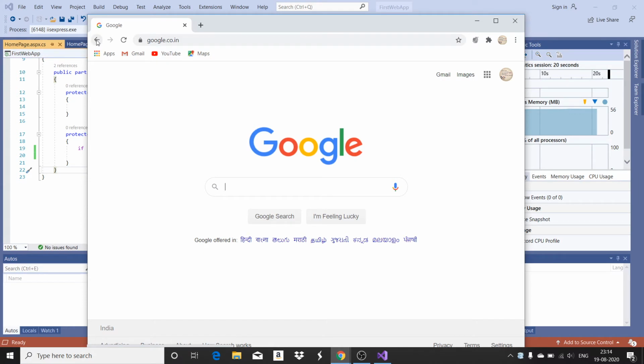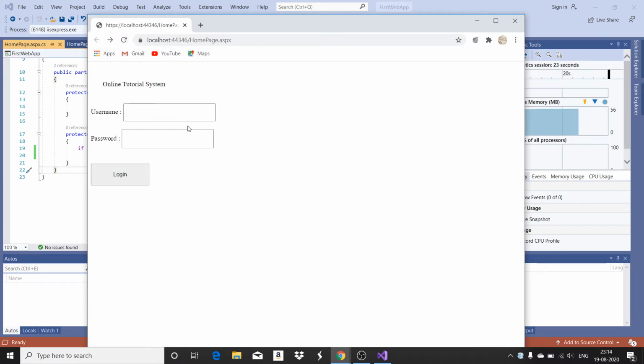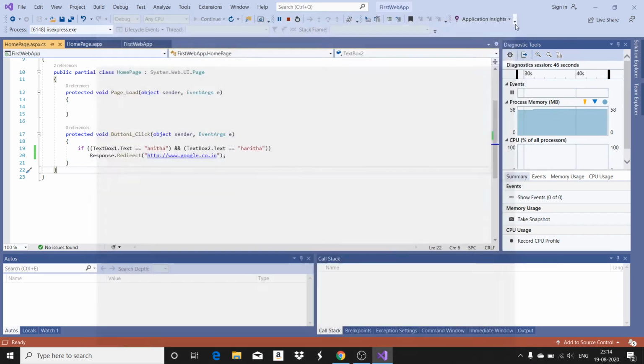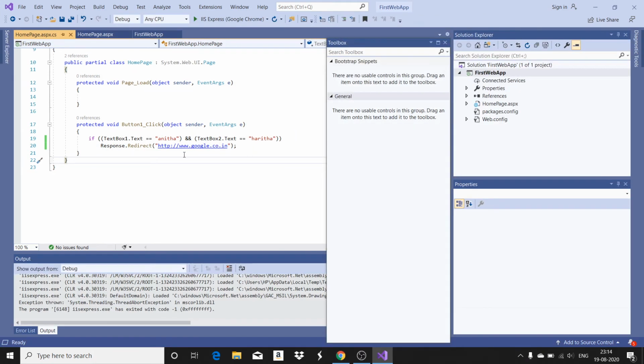Suppose you reload the page, you type Anita, and I'm going to type some other password, a longer password, not Harita. When I click login, it is not taking me to that particular page. And if you want, you can show a label here. Let us try that also. So if it is Anita Harita, it takes me to Google's page.